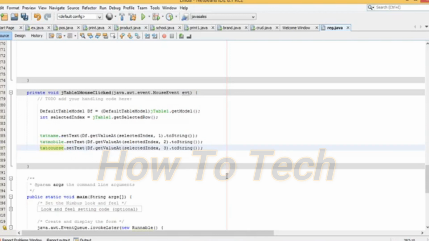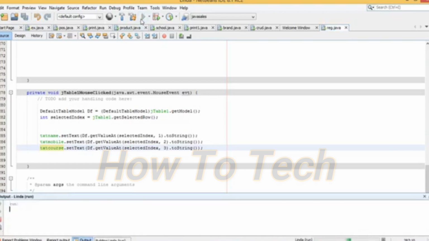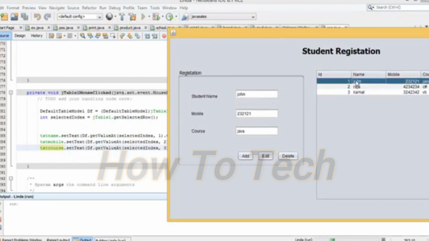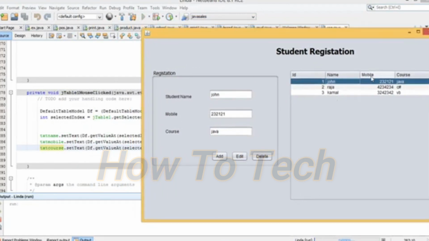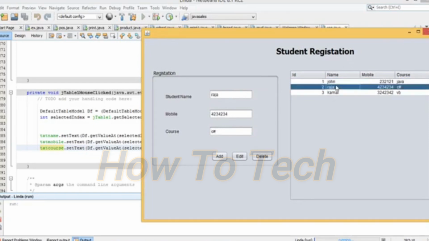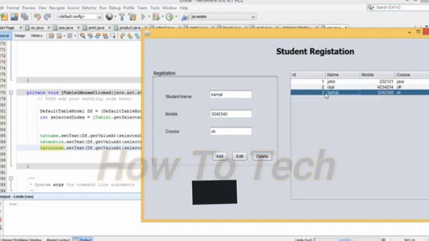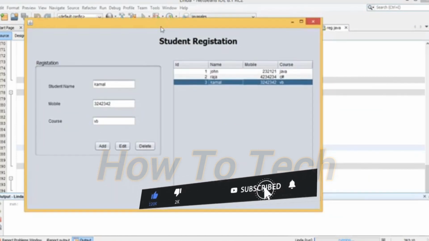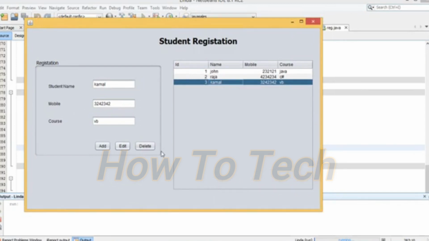Now let's check whether it's working or not. Here, if you click this row, this record will be displayed successfully. Here, name, mobile and course, Java, this mobile number and job. If you select this one, the selected row will be displayed on the form. Right. Now what I am going to do is how to edit the record and delete the record.